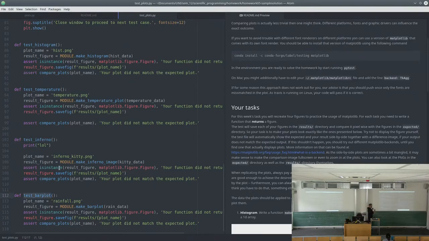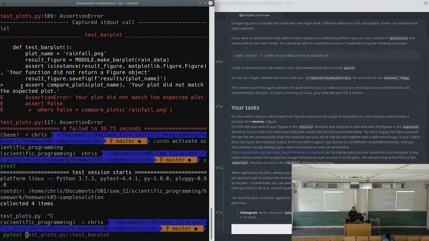It opens these functions and runs them, and then checks if all the assert statements are true. And if they're not, it will tell you so, which it did for me here. There's an assertion error because compare plots rainfall is false. It would return true if there were the same plots. They aren't, so false, assertion error, PyTest fails.